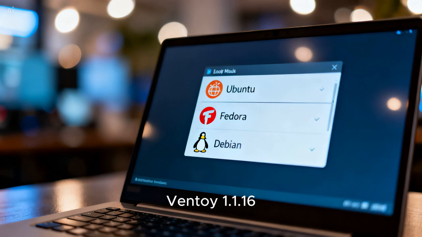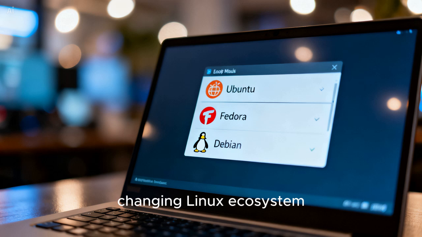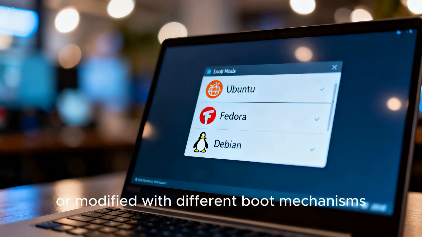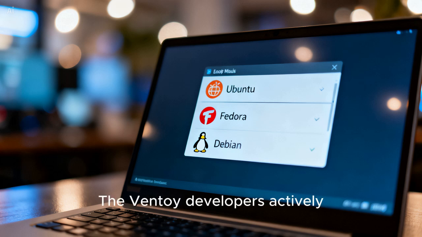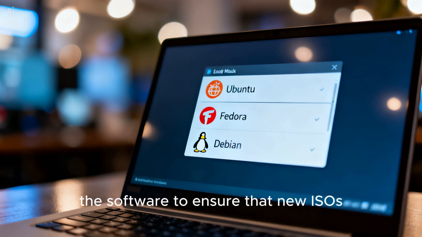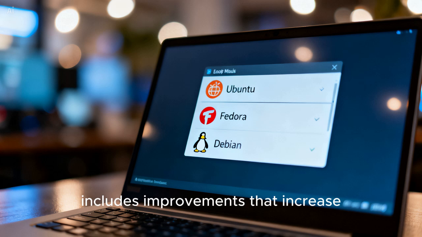Ventoy 1.1.16 continues the project's commitment to keeping pace with the rapidly changing Linux ecosystem. Every month, new Linux distributions are released, updated, or modified with different boot mechanisms. Since many distributions make changes to their installers or bootloaders, compatibility can occasionally become an issue. The Ventoy developers actively monitor these releases and update the software to ensure that new ISOs continue working properly. Version 1.1.16 includes improvements that increase compatibility with newer Linux releases and fixes several boot-related issues reported by users.